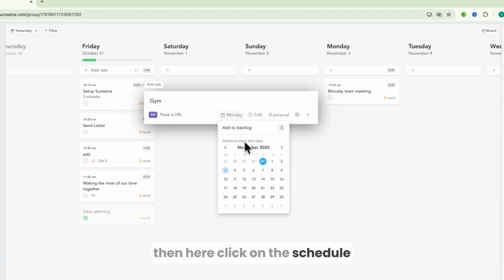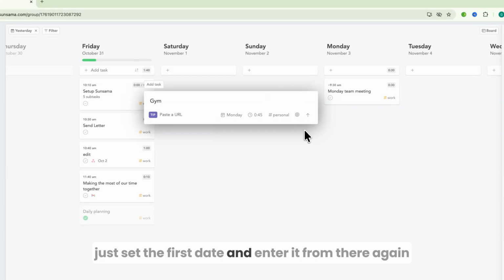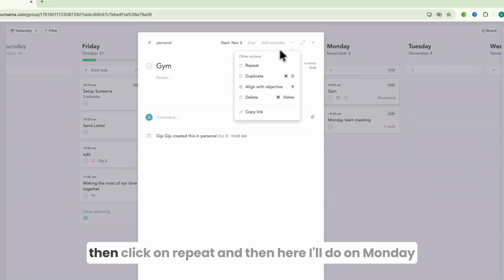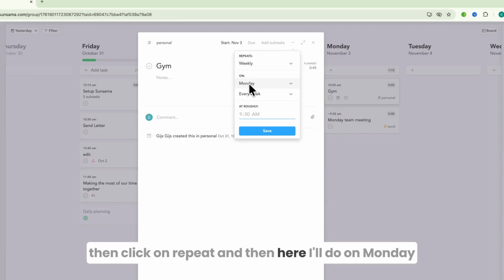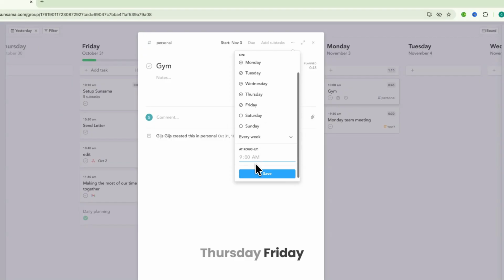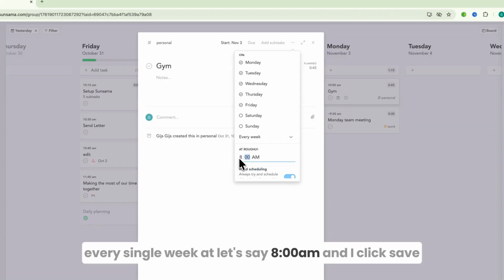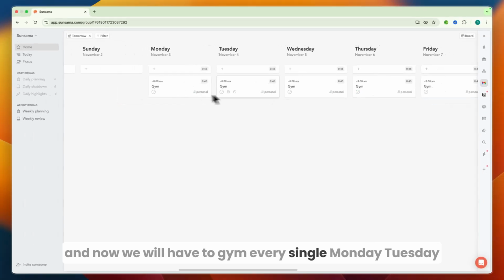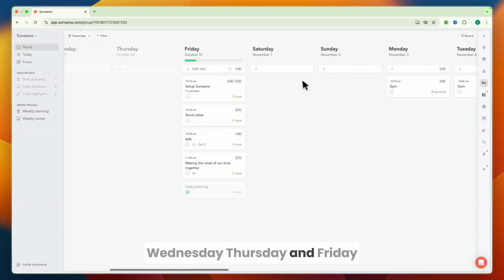Then here click on the schedule, just set the first date and enter it. From there again, click on it, then click on the 3 dots, then click on repeat. And then here I'll do Monday, Tuesday, Wednesday, Thursday, Friday, every single week at let's say 8 AM. And then click save. And now we will have the gym every single Monday, Tuesday, Wednesday, Thursday, and Friday.